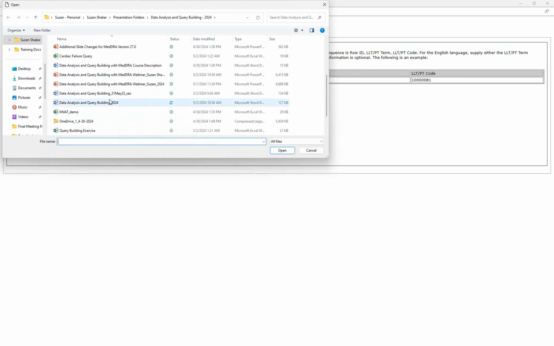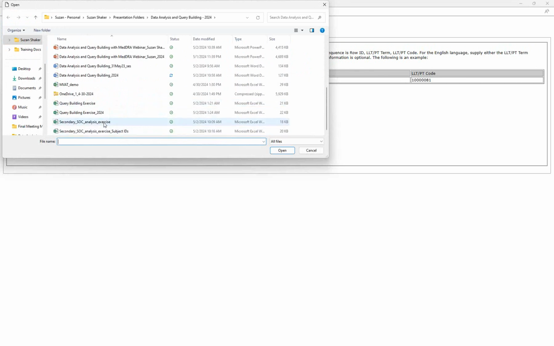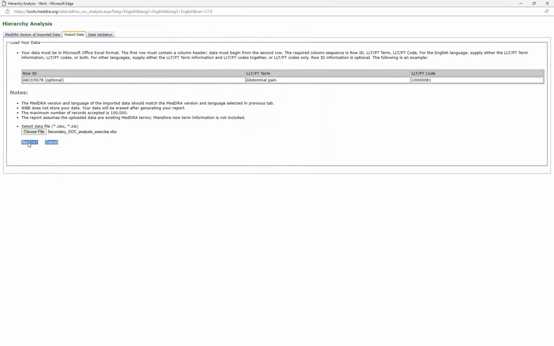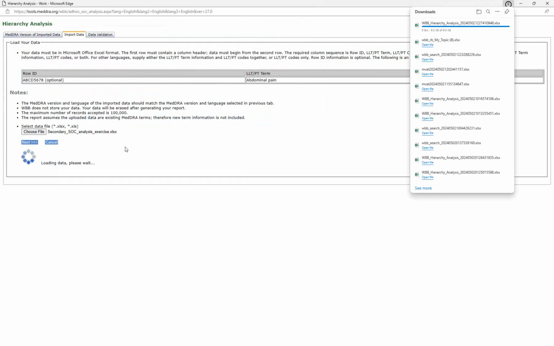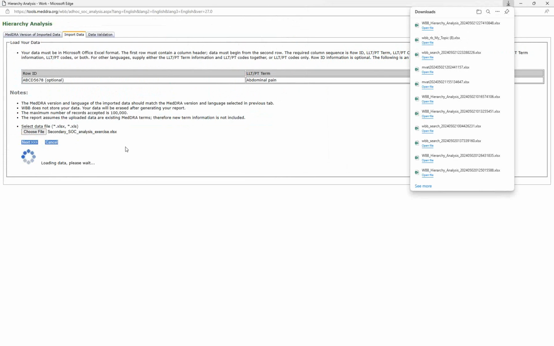I'm going to choose the file that doesn't have the subject IDs. I'm going to choose the file without subject IDs just to show you what it looks like. And I'm going to click Next. So I added all my preferred terms that I have in my database because I want to know which one of them is an autoimmune disease. I'm going to open my file.